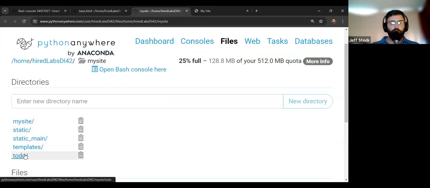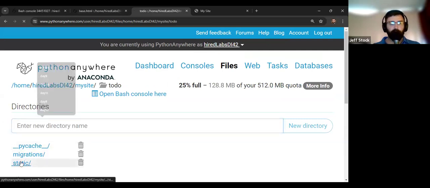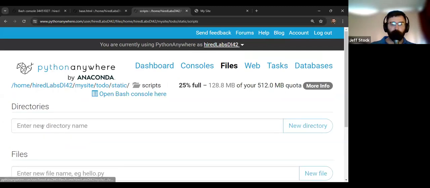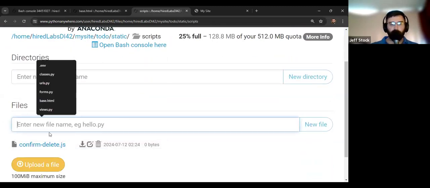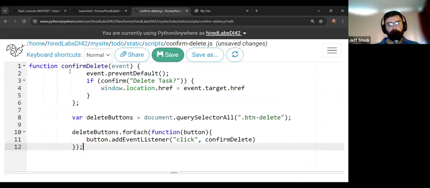Now in our to-do directory, static, and again, if you didn't make that on the command line, you can make it right here. Just write static, go into it, write scripts up here in the new directory, go into it, and make this confirm-delete.js on this new file line. Once you hit new file, it'll take you straight here automatically, and we're just going to paste in the JavaScript that we wrote, and that's it. That's all we've got to do.